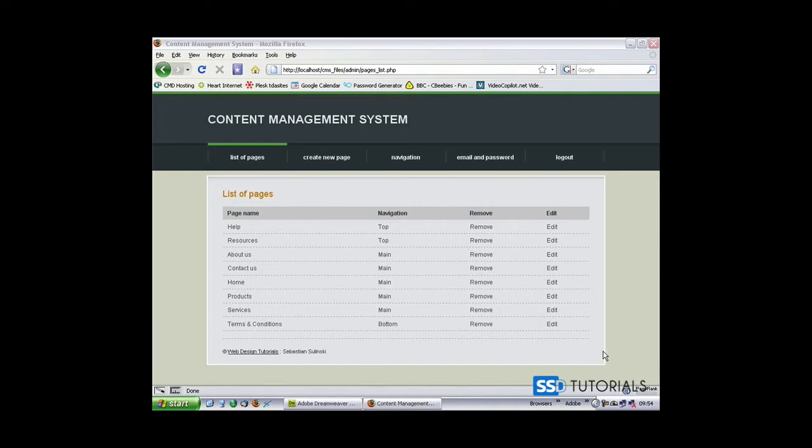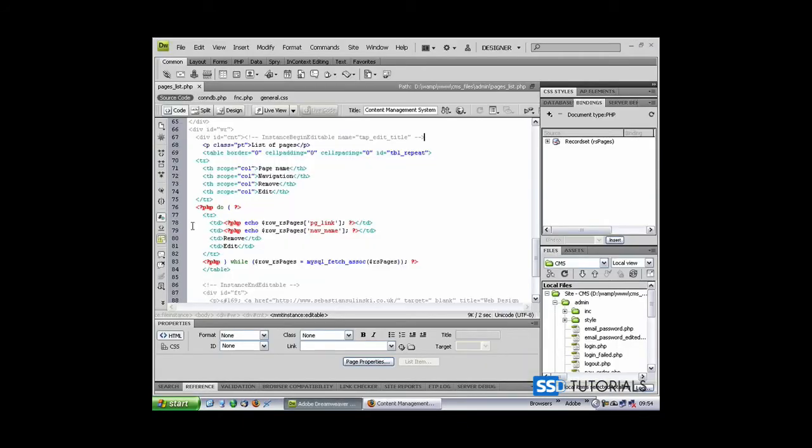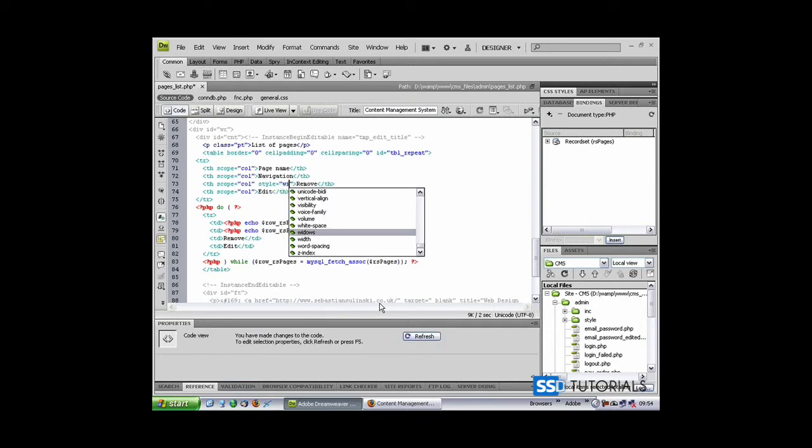Starting where we left off in the previous video, what I'd like to do now is reduce the width of these two columns, remove and edit. So if we go back to Dreamweaver, identify the headings for these two columns, which will be here, and simply type style, width, and we want this to be about 10%. The same thing for the edit column, so we simply copy this and paste it in the other heading.